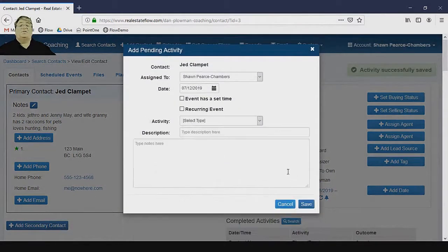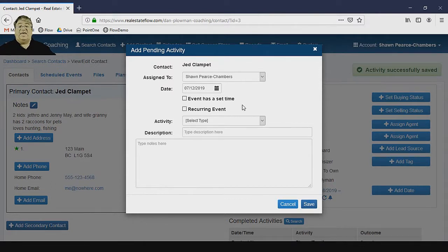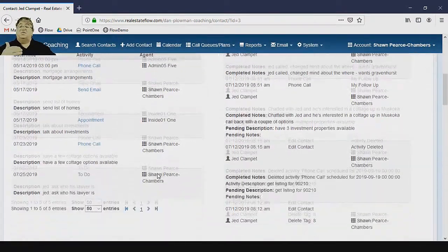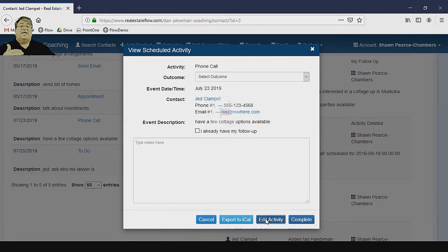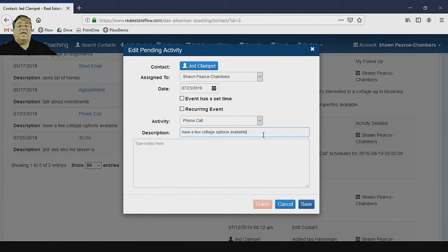No problem. And now it's going to ask me for that next event on my calendar. But I already had the event on there, and I just need to change it because I've already got an event scheduled. So in this case, I'm just going to go down to have a few cottage options available. I'm going to click on that event, edit the activity, and I'm just going to add on to this, in Gravenhurst, he changed his mind. He called me. Because 2 weeks from now, when I actually make the call, I may forget that I had this conversation. And these are just little notes that help prompt me for what happened the last call that we had.